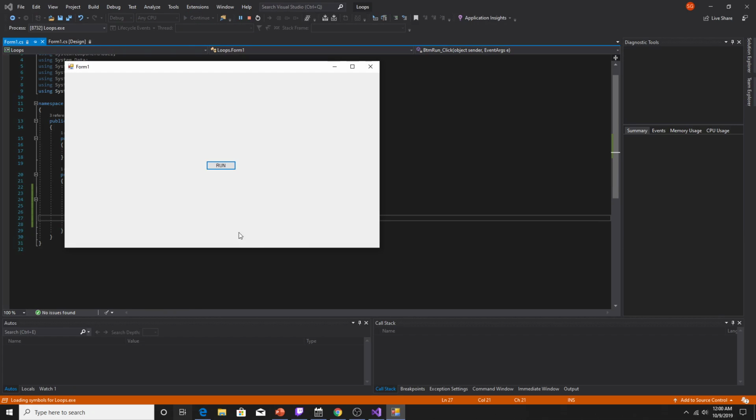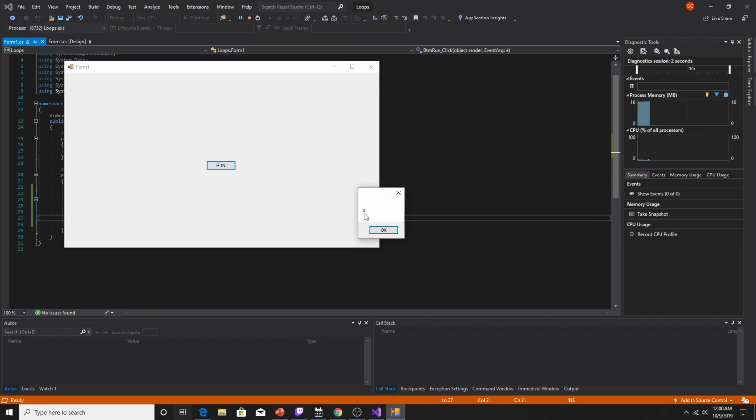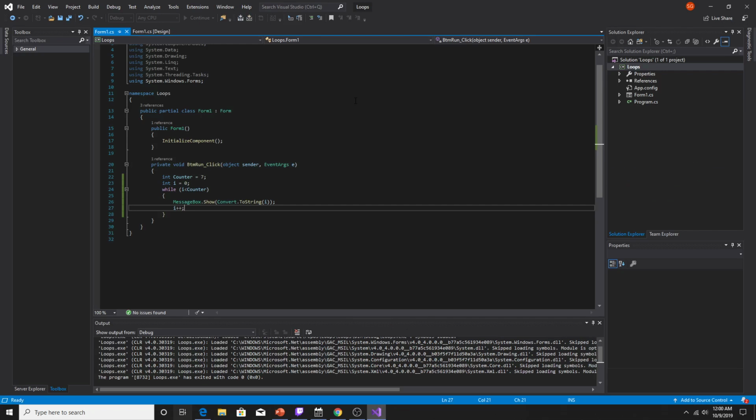So let's go. Run 0. Ran once, ran twice, ran 3 times, ran 4 times, ran 5 times, ran 6 times, drop out. Right? So this is basically a while loop.